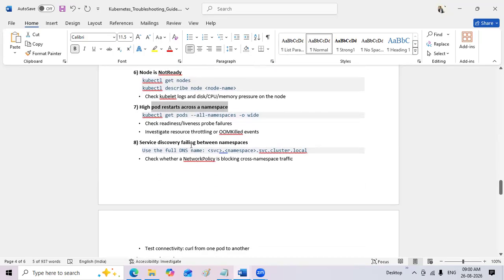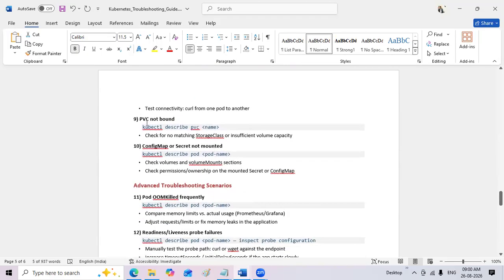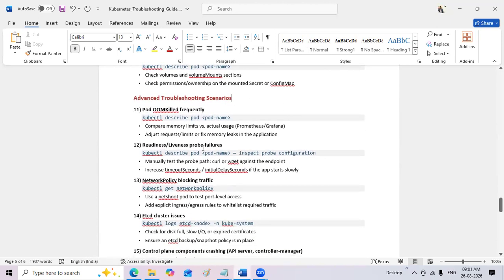Service discovery failing between namespaces. Use the full DNS name. Now next, PVC not bound. Okay, kubectl describe PVC name. kubectl describe pod name if there is any issue with the config map and secrets. So a little bit advanced, like pod OOMKilled frequently. So again the same command, describe.